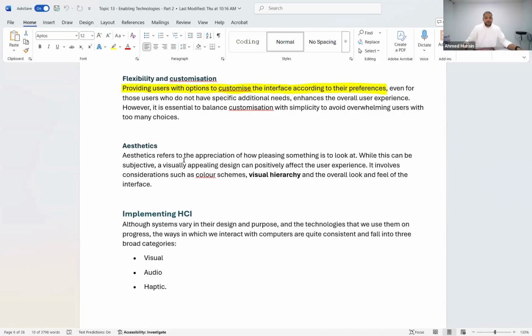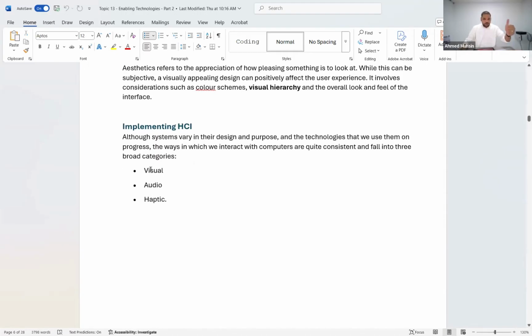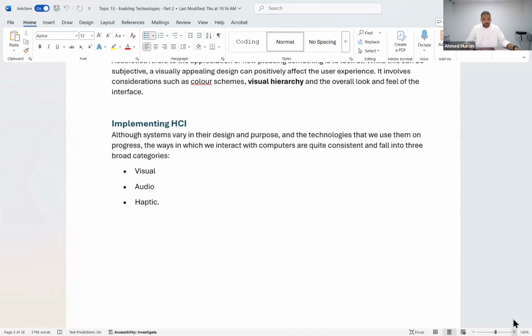Okay, then guys, when it came to implementing HCI, we broke it down into 3 parts and we only went through one part. So when it comes to implementing HCI, we broke it into visual, audio, and haptic. Visual is what you see, audio is what the user hears, and haptic is what the user feels. So we spoke about visual and we went through a lot of examples when it came to visual.